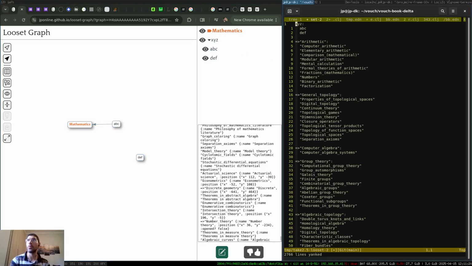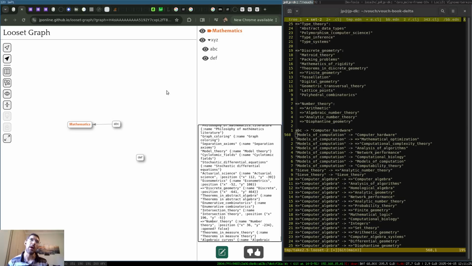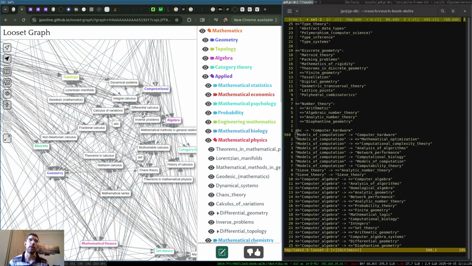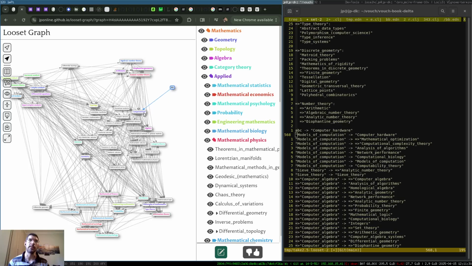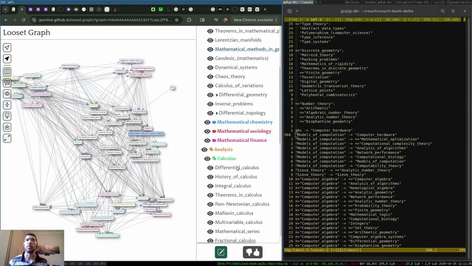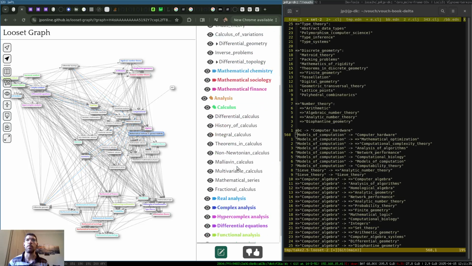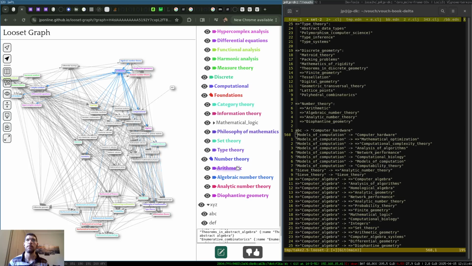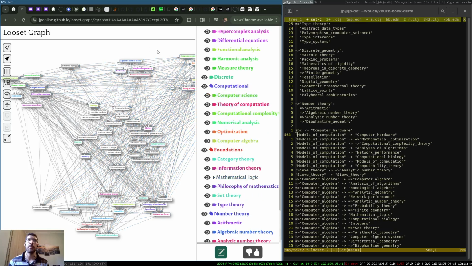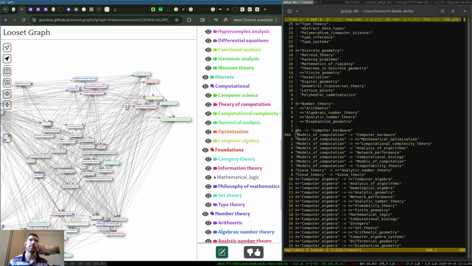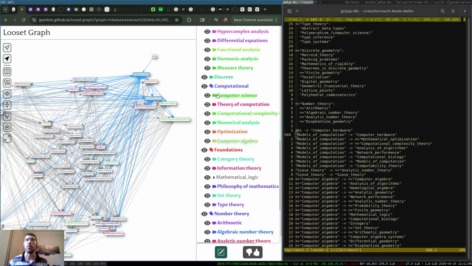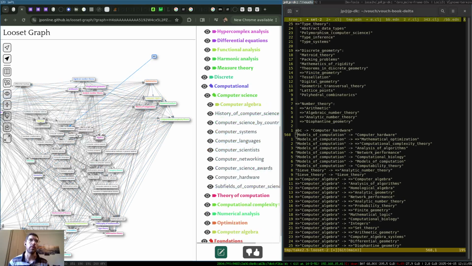So the relationship we created is with computer hardware, and if we open up everything here, we can see that the ABC is related to the computational. We open this up, and then it's related to computer science, and if we open computer science, we can see it is related to computer hardware.